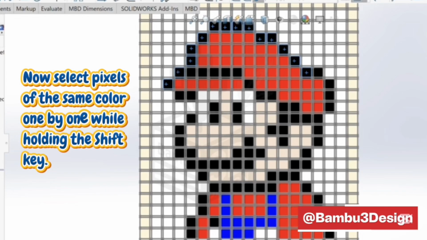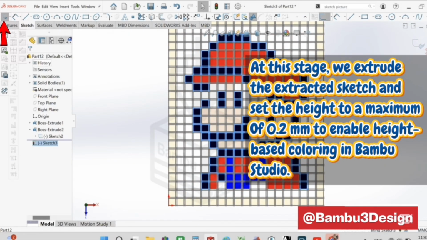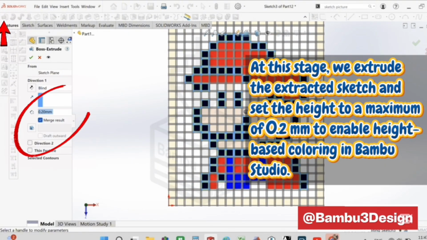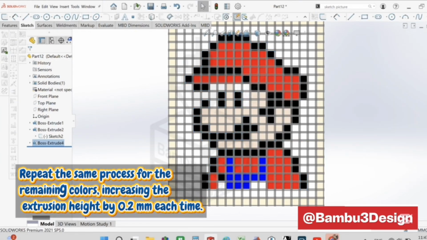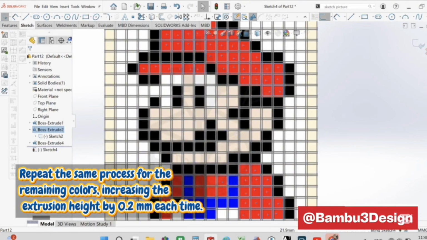Now select pixels of the same color, one by one while holding the Shift key. After selecting the pixels, use the Convert Entities tool to generate the sketch. At this stage, we extrude the extracted sketch and set the height to a maximum of 0.2 millimeters to enable height-based coloring in Bamboo Studio. Repeat the same process for the remaining colors, increasing the extrusion height by 0.2 millimeters each time.